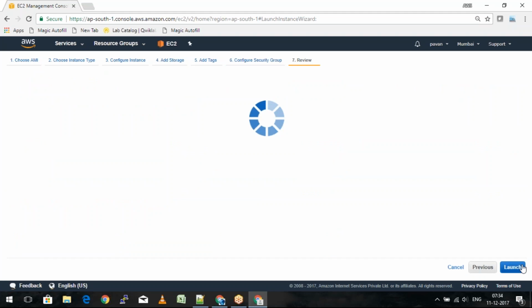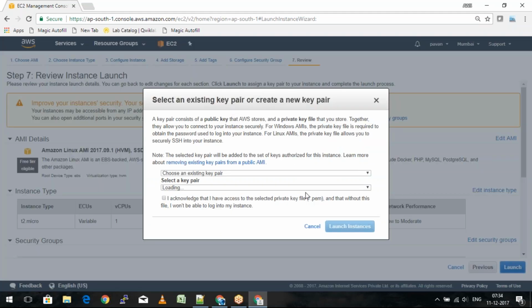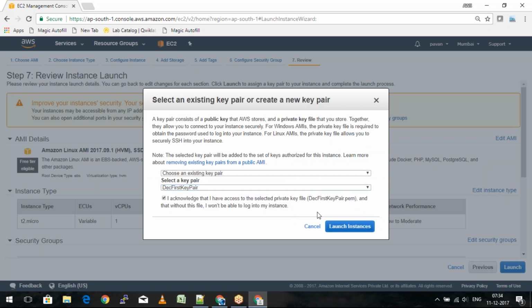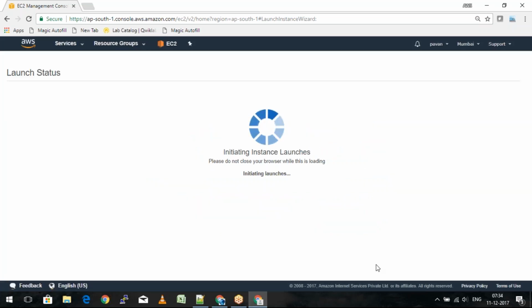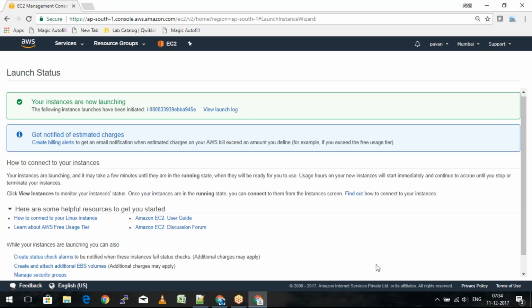And when I'm going to launch, I'll select the key pair which I already have. So I do have this December first key pair, and I'll go ahead and use it. So there we go. My instance is about to be launched.